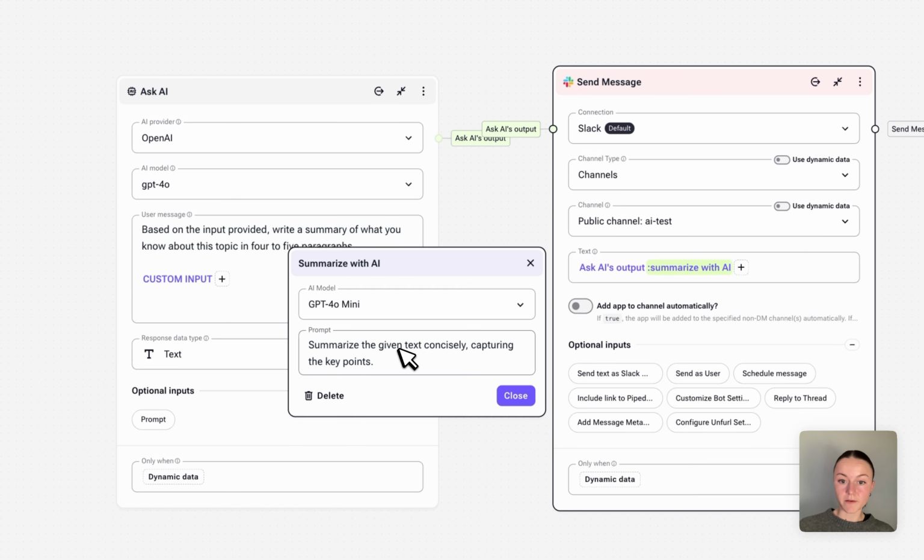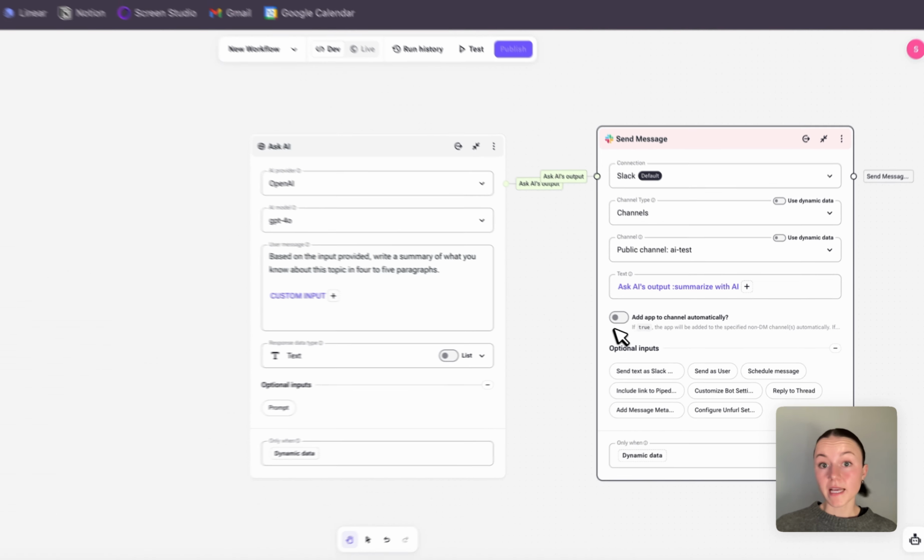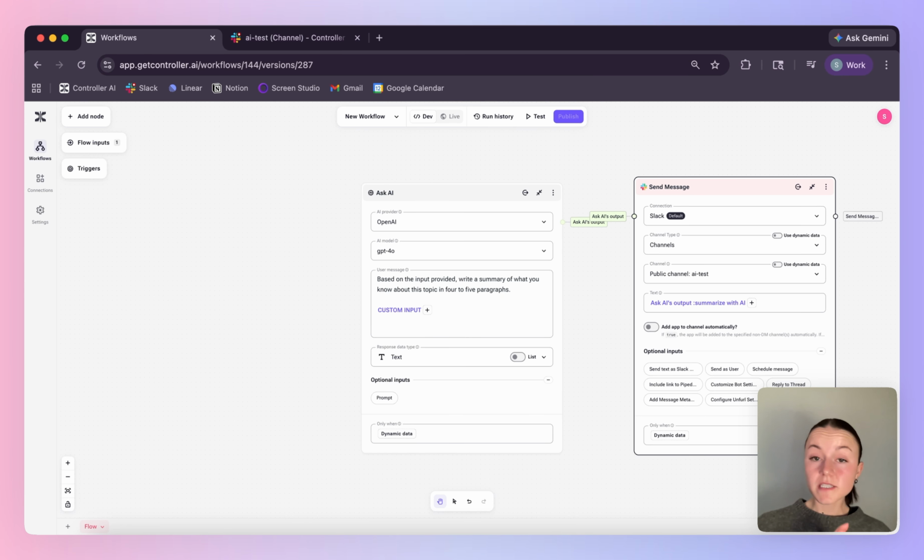For this example, we can write, summarize this text and return only the key points in one short paragraph. You can even choose a different AI model here if you'd like, maybe a more advanced one for generating content or a lighter one for summarizing, but I'll just keep this one and hit Close. Now we've layered AI inside a single flow. The first AI generates detailed content and the second AI operator refines it specifically for Slack, all without adding another node to the canvas.